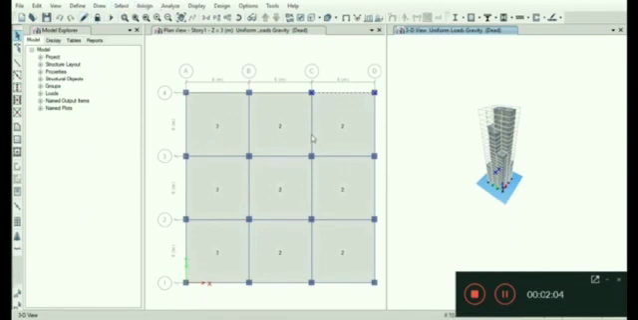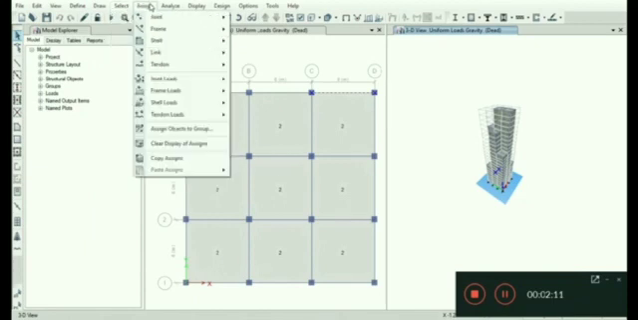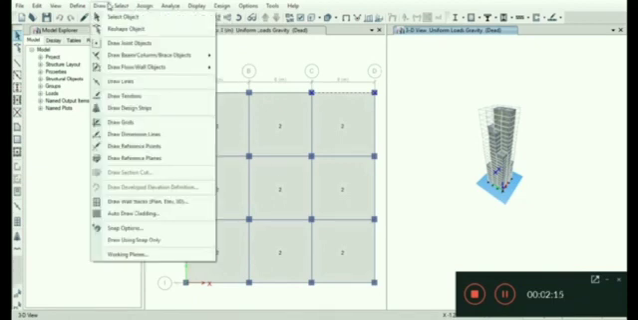After drawing carefully as per the given question, loads have to be assigned. On slabs, a uniform dead load and live load have to be given as per the given question. And on cladding, 0.2 kN per meter is given on the beams.